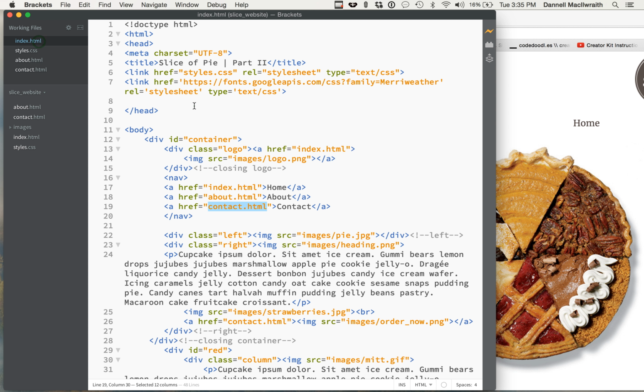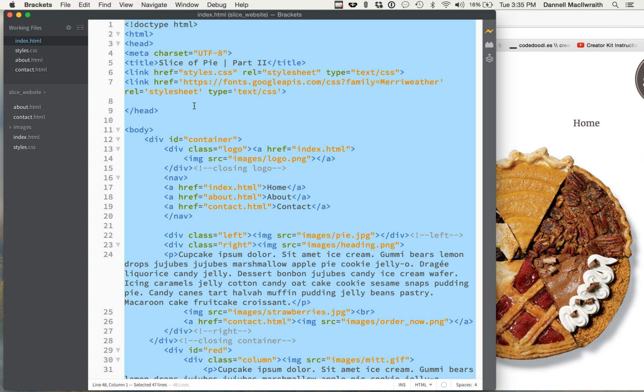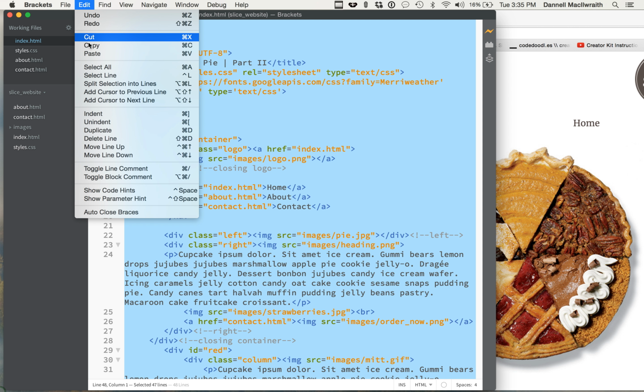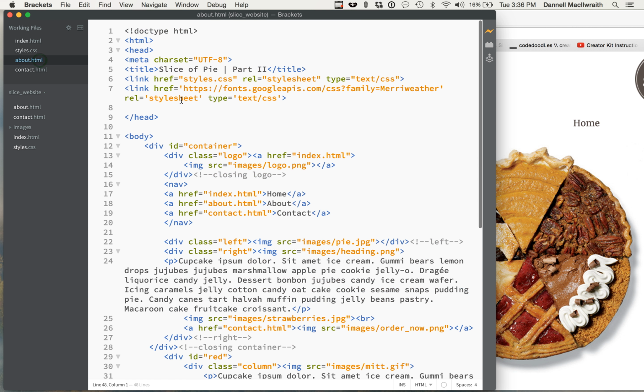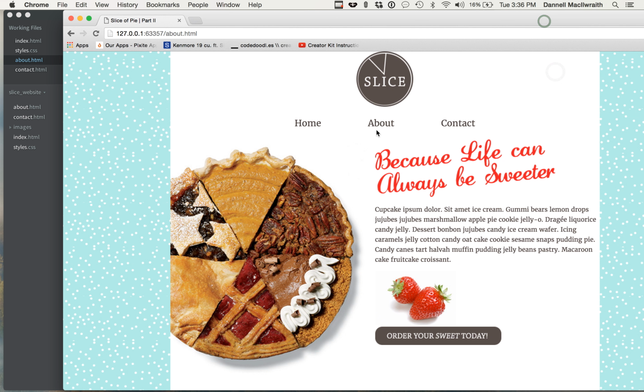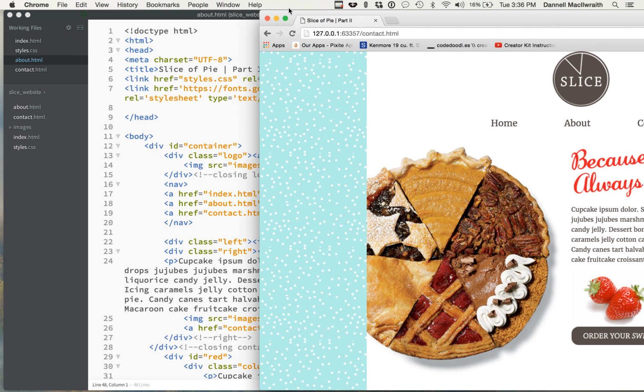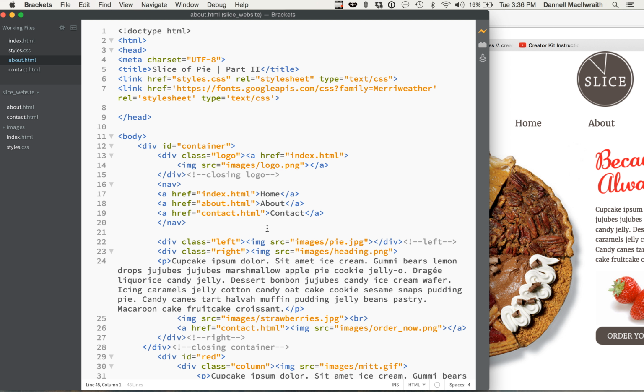Now I'm going to go to my index page and select all, Command A on a Mac, Control A on a PC, and I'm going to copy and paste this into both my About page and my contact page. Right now, if I start clicking through my pages, nothing really happens, but technically if you look up here at my URL, a lot is happening. It's changing pages. They're just all exactly the same. They look the same. So instead, what we can do is go in and make changes on those pages.